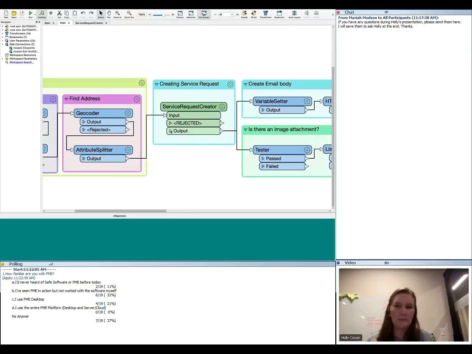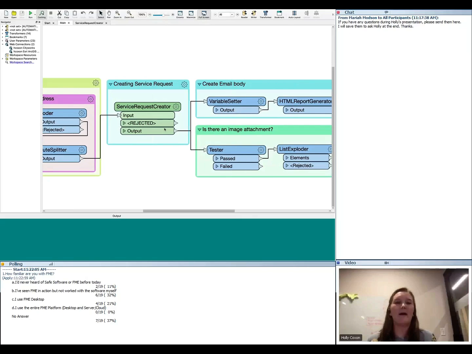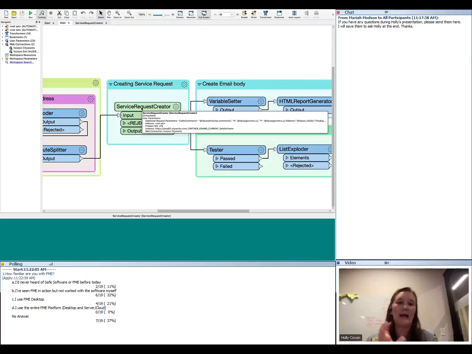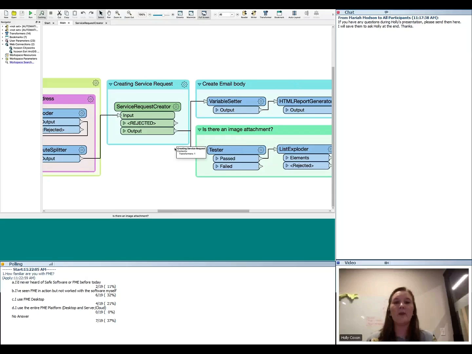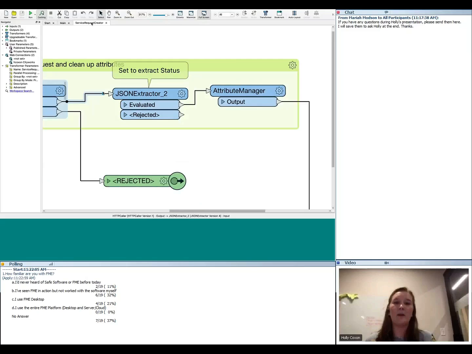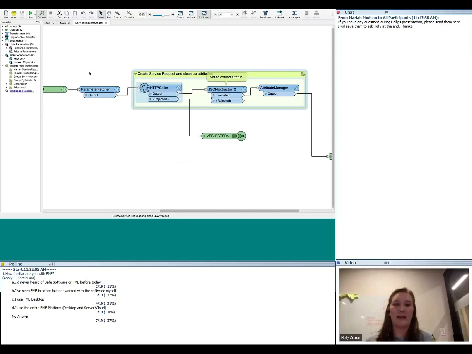So the key component of this workspace is the survey request creator. This transformer is green, and that's because it's a custom transformer that we at Safe Software have built specifically for the CityWorks APIs. A custom transformer is simply a series of different transformers wrapped up into one. If I jump behind the scenes in this transformer, you'll see there's a couple of different transformers doing various things, but the key one is the HTTP caller.